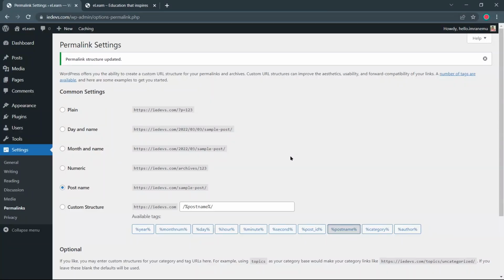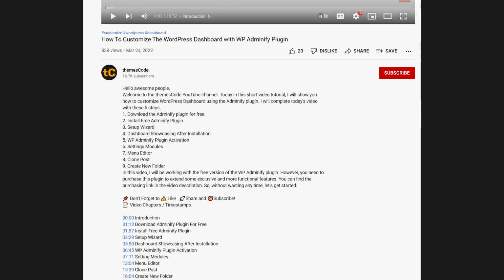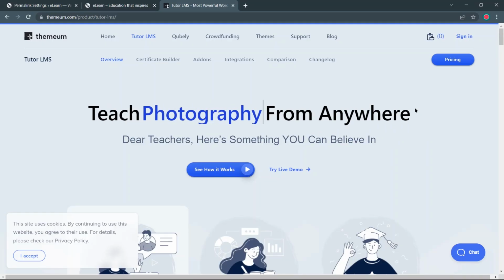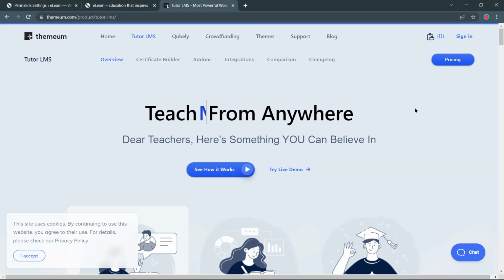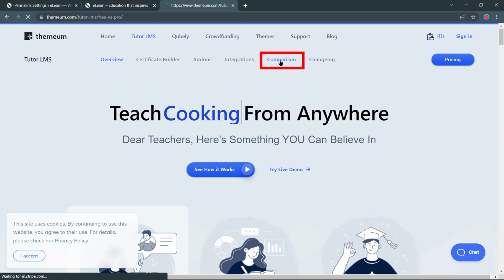To get this plugin, we'll go to its official website. Check the video description. I have provided the link in there. Just click on it and it brings you here to themeum.com, the official website for this plugin. From here, we'll navigate to comparison and scroll down to the bottom.